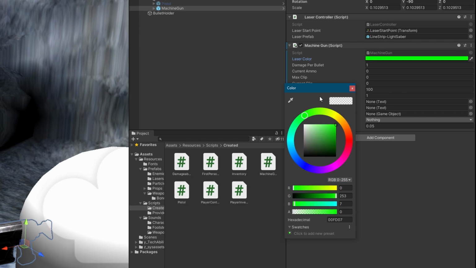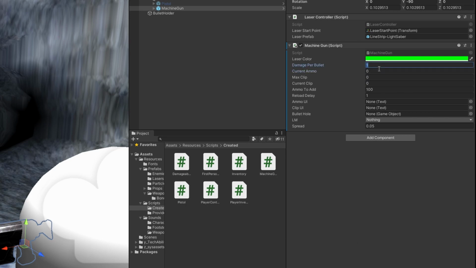I'm going to choose green for my machine gun, and of course set my alpha to 255. I want these to do 3 damage per bullet because we're going to be shooting a lot of them. I'm going to give this 200 ammo because we're going to burn through a lot of ammo. And I'm going to set the max clip to 30 and the current clip to 30. Ammo to add, I'm going to make that 200. The 1 reload delay is fine.